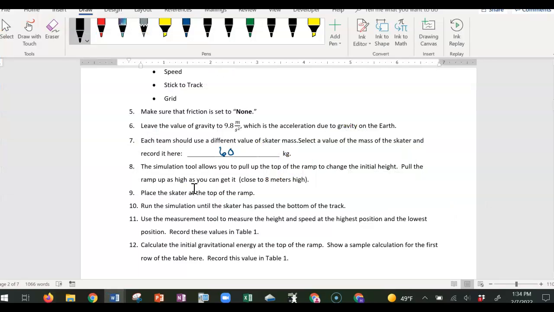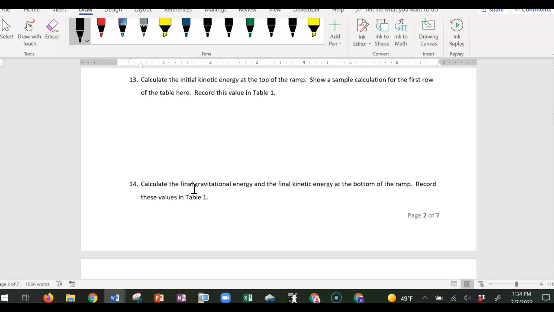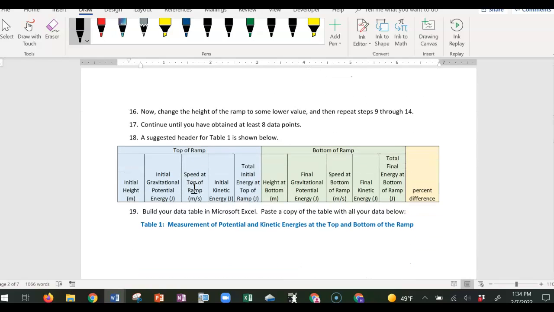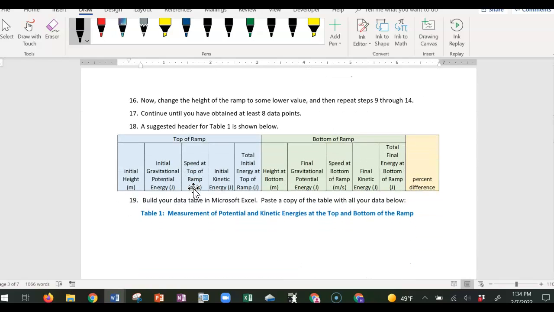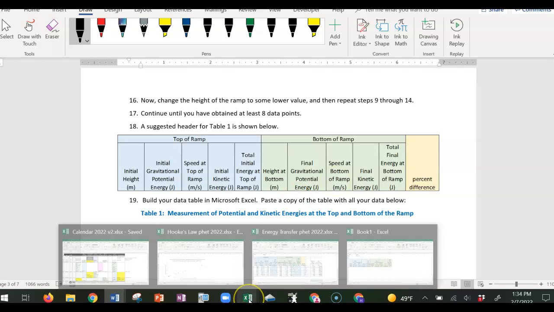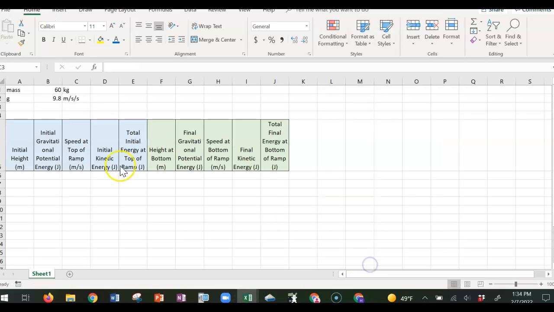Now I'm going to create an Excel file to store my data. The lab report gives you a suggested header for table 1, and these are the things that I'm going to put in my Excel file. So let's talk about setting up our Excel file to get this data.